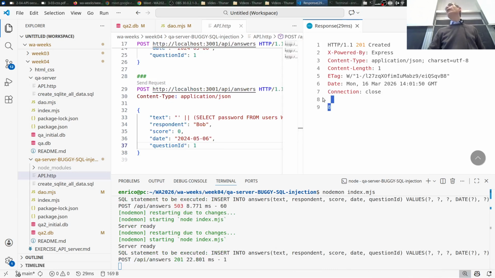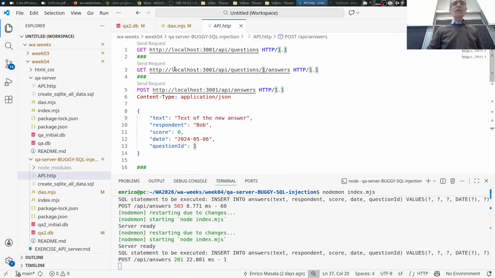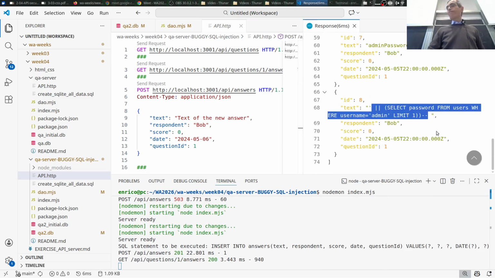Okay, we got a new line, right? We got a new line, and now we do as if we were expecting the SQL injection to work. Same answer, but you see that there's no password here, right? It's just the stuff that we sent, because it has been treated as data, not as a command, okay? So, of course, there's some pollution inside our database, because that's probably not a good text for the answer, okay?